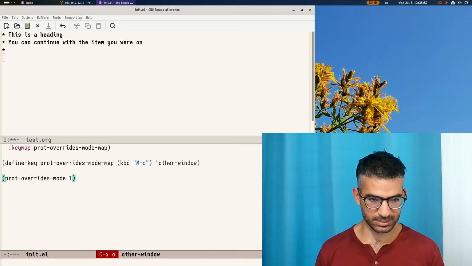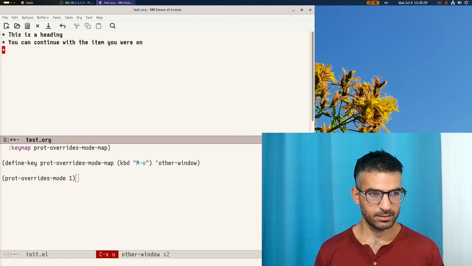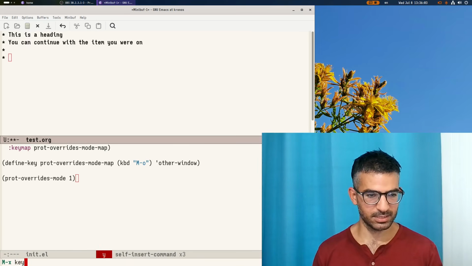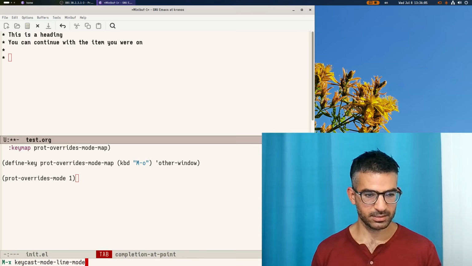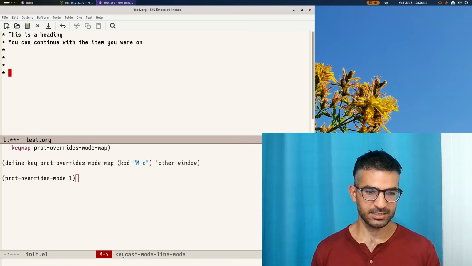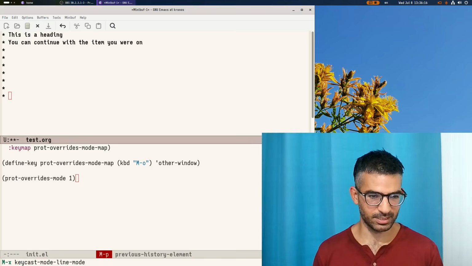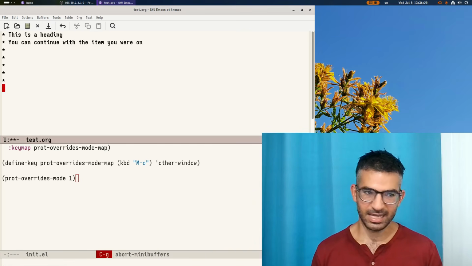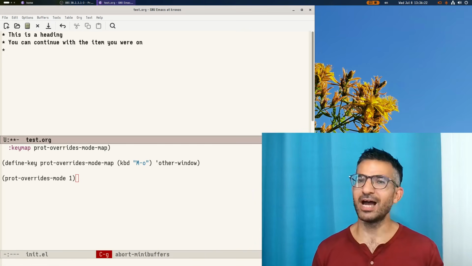What happened to my keycast? Why did it stop? Hello? What happened? Oh, the keycast stopped. Let me see, one second. Keycast mode line mode. Let's do this again. So control return. Keycast stopped working for whatever reason. Okay, I will disable it. Let's not worry. Oh, it seems to work. What is happening? It doesn't like org mode, I guess. Anyway, I will leave it there.